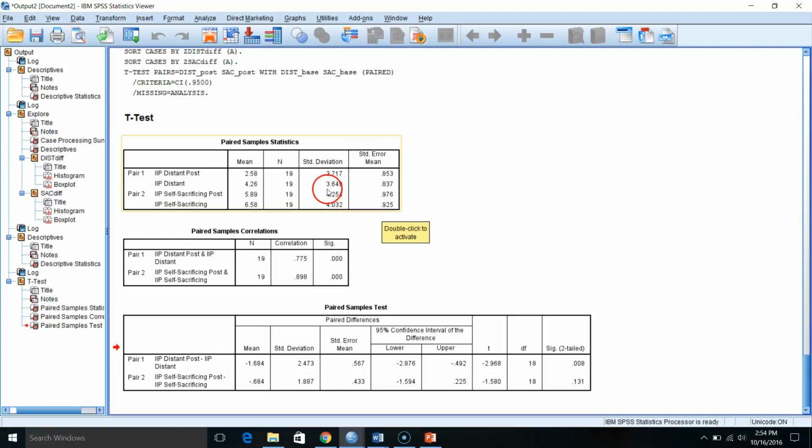Oops, that's post. But if we take 1.684 divided by the variability at baseline, 3.649, we're going to get an effect size of about 0.46. Okay, so we would interpret that as saying our effect size suggests about a half a standard deviation decrease in cold distance scores from pre to post treatment, which is sort of meaningful and getting close to our cut point or a benchmark for a medium effect.